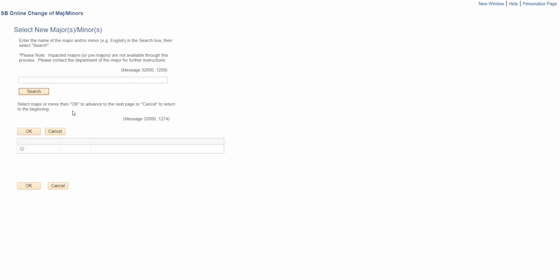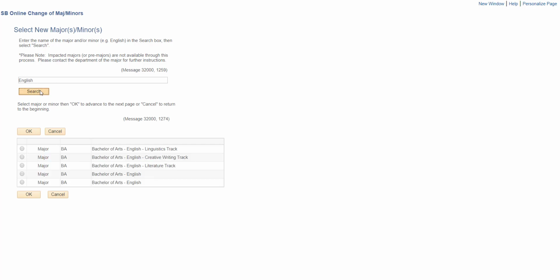Select the search icon. You will be directed to a search page. Enter the name of the major or minor in the search box, then select Search. In this example, we will search for an English major. Select the major, then OK to advance to the next page.